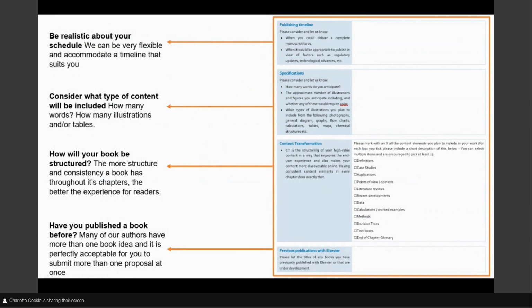So, for example, will every chapter begin with a brief introduction and finish with a glossary? Will there be call-out boxes for key definitions or case studies, or will there be worked examples or decision trees? Be as specific as possible and really think about how you want to present your information.